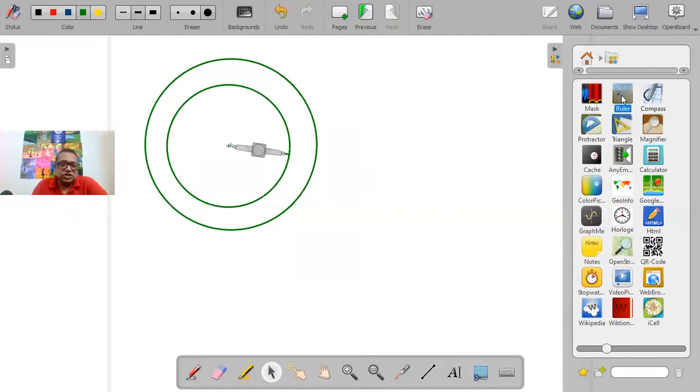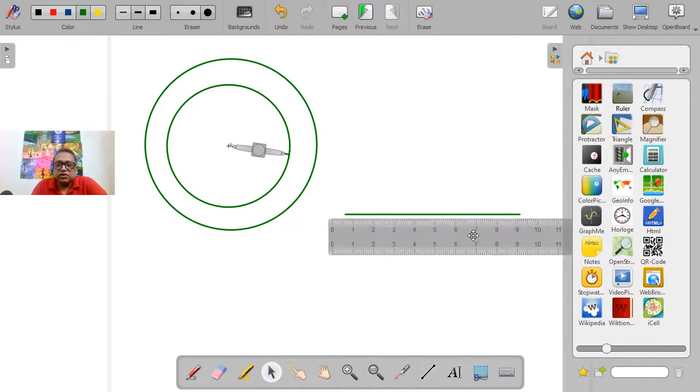So for construction, suppose I want to draw a line and this line should be exactly 4 centimeters. So what I need is a ruler. I'll bring the ruler here. See, this is my ruler here. And I know that this length that I have drawn is exactly 8.5 right now. What I need is only 4, so I'm going to select my pen and mark 4 centimeters here. So all this can be done.